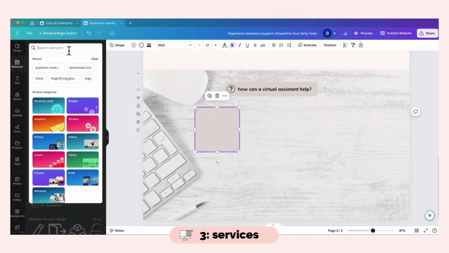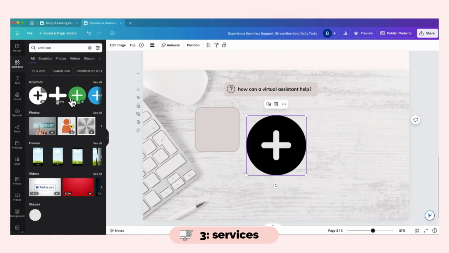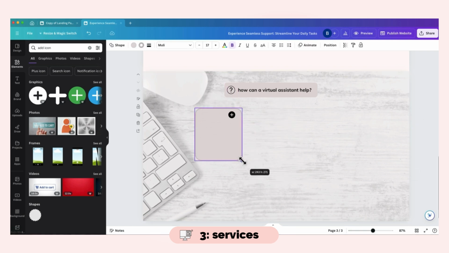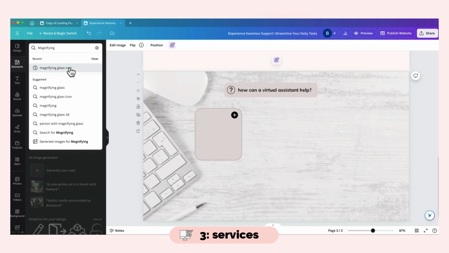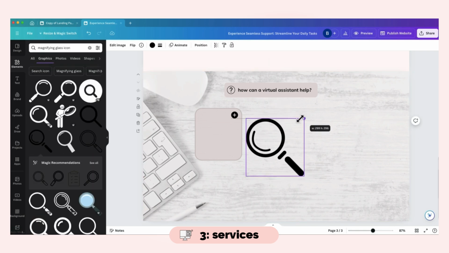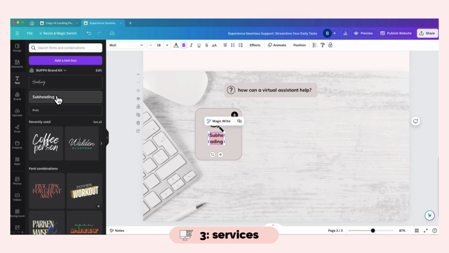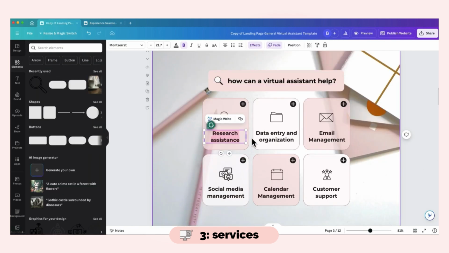Tapos, magkuha tayo ng add icon. So, this one. We can put this one here at the top. Tapos, yung icon, let's say, magnifying glass again. This, lagay natin siya dito sa gitna. And then yung text. Ang text natin is, let's say, research.